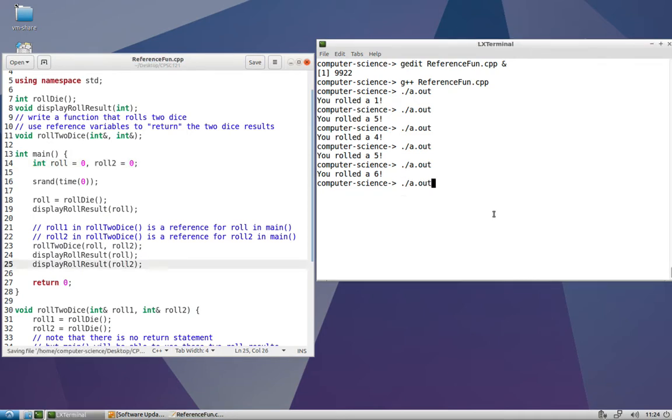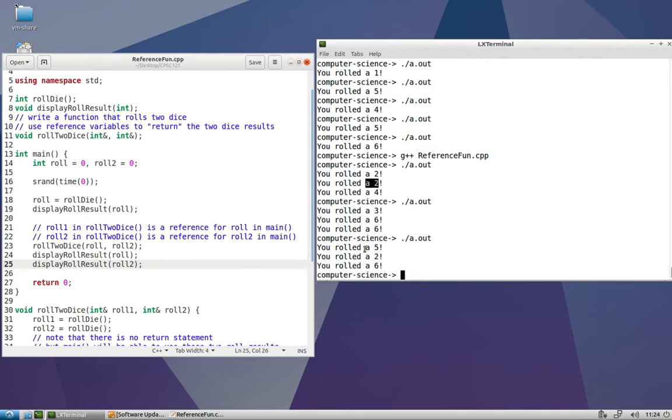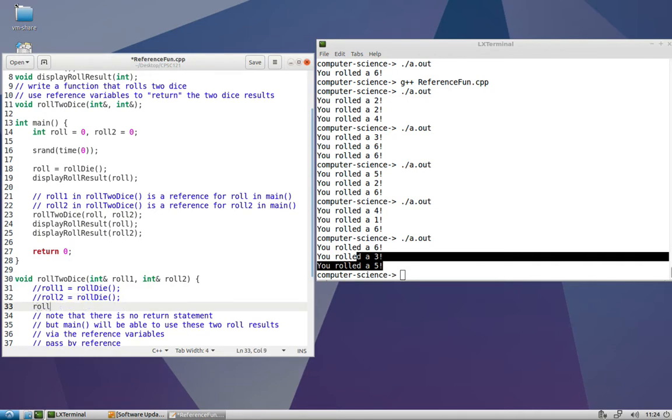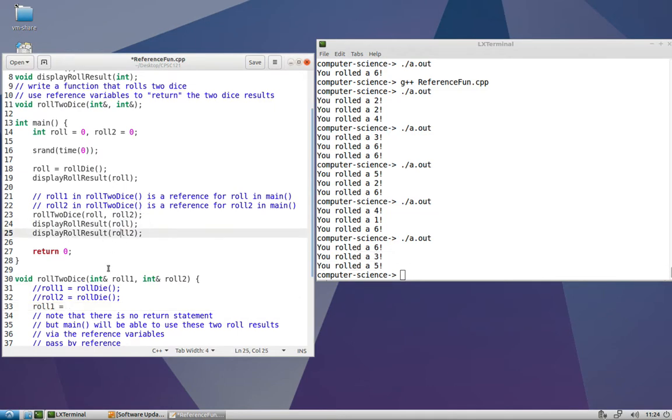So now let's run this. Okay, so when I'm throwing my 2 dice in roll2dice, I'm getting a 2 and a 4, 2 6s, a 2 and a 6, a 1 and a 6, a 3 and a 5. Now let me show you, even to explain more, that no matter what I set roll1 and roll2 in roll2dice to be, that's going to change the values of roll and roll2 in main.